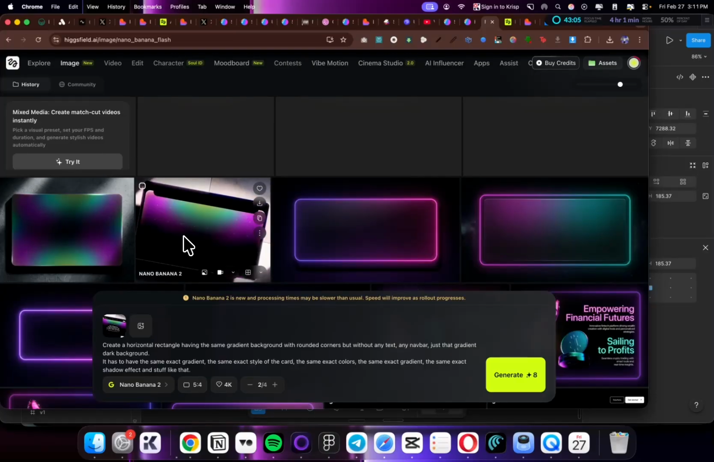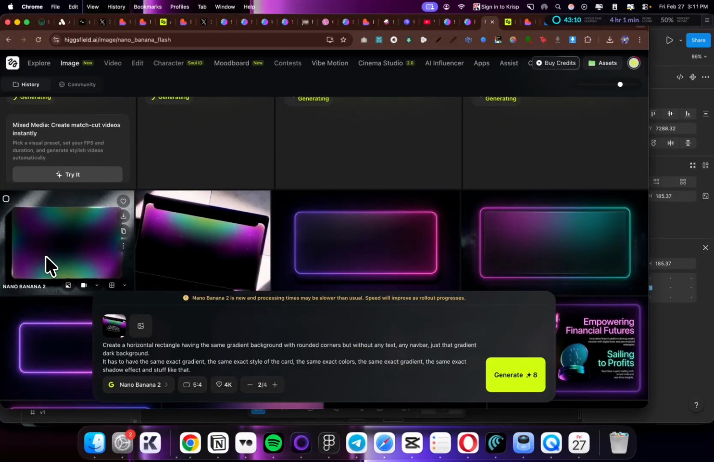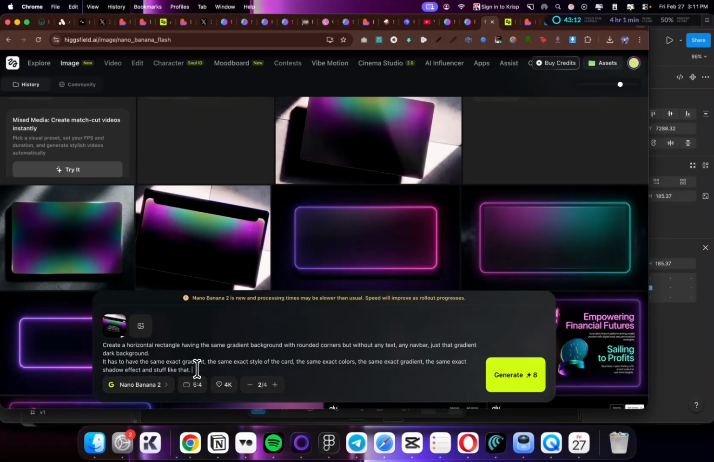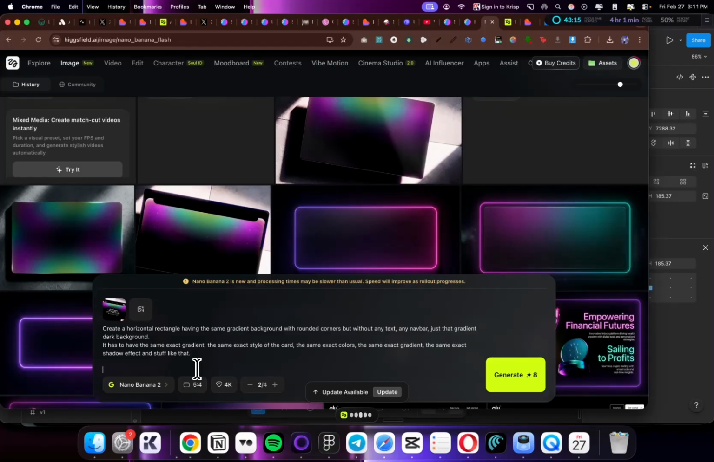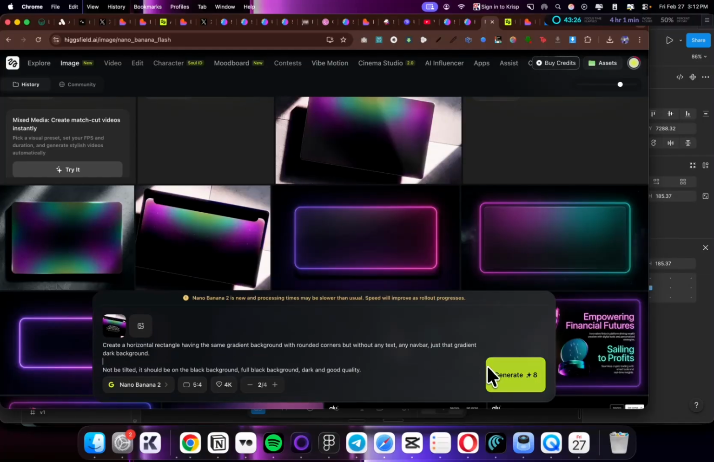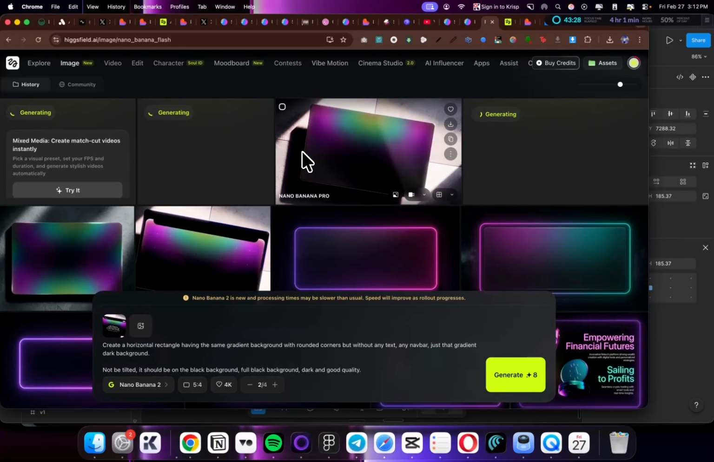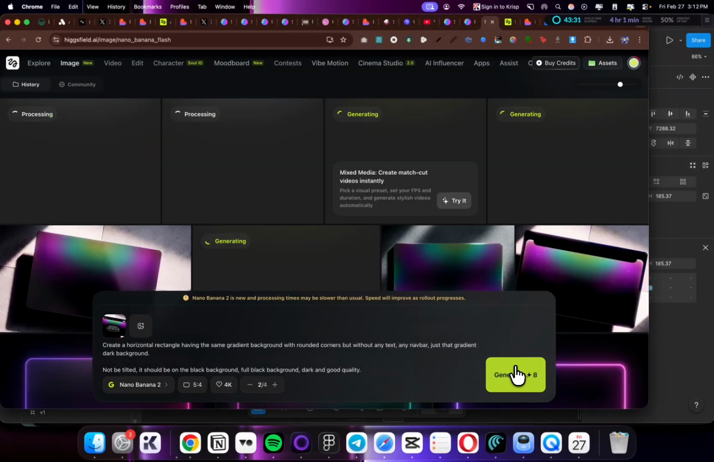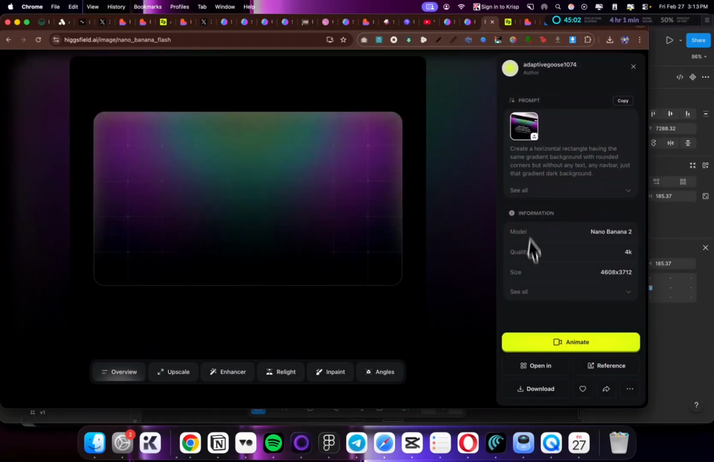So we have it like this, not what I needed. Nano Banana 2. Oh yeah, I should have said it should not be tilted. It should be on the black background, full black background, dark and good quality. I'm seeing it tries to recreate the bad quality for some reason. Yeah, this last one is a bit closer to what I need, so let's just download this.